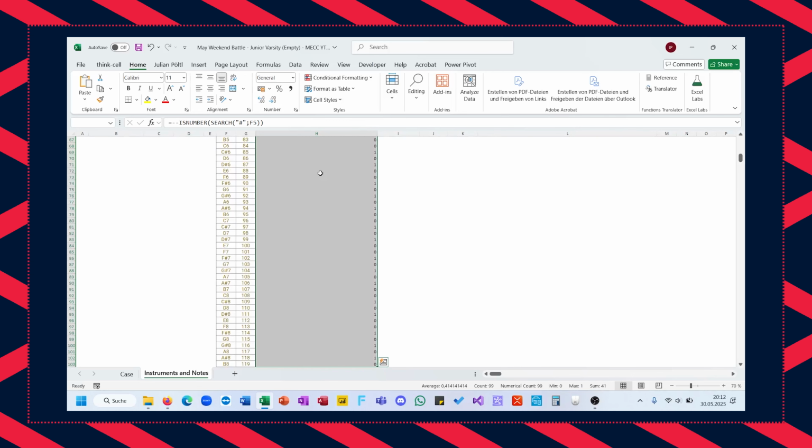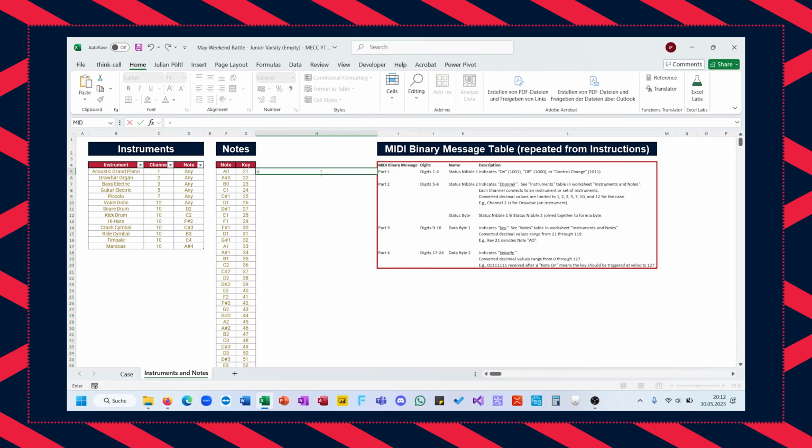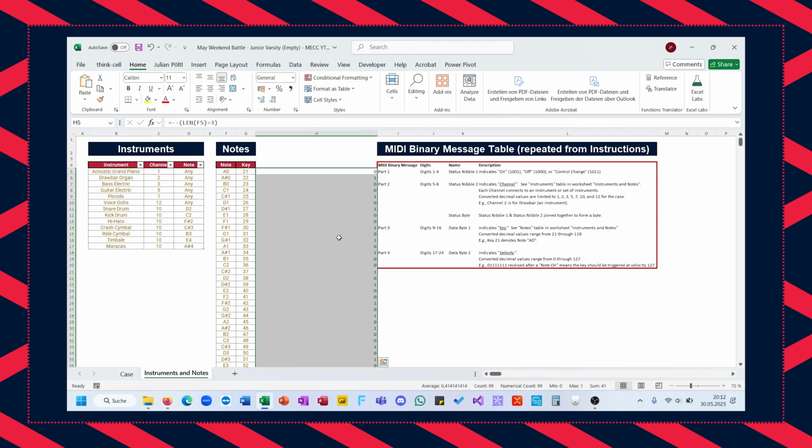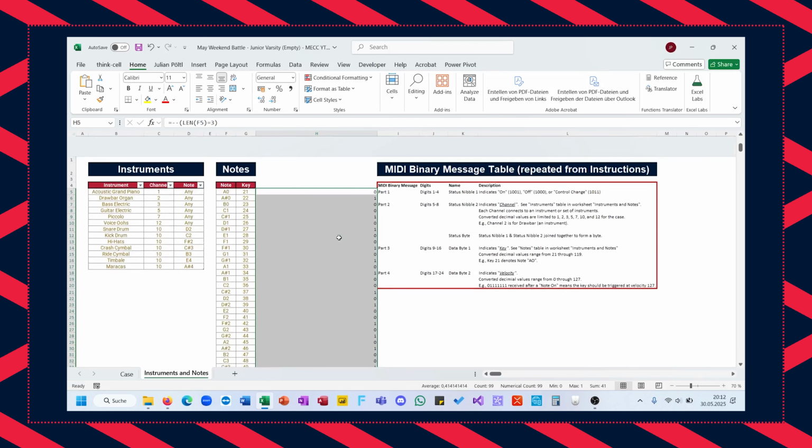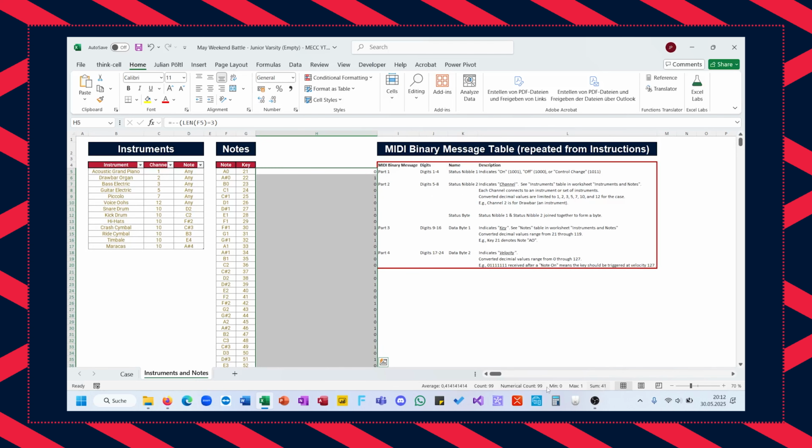But there's an easier way. You can simply say, is this 3 characters long? And this also in a bracket and with a minus minus in front, which gives you also 41 because only the sharps are 3 characters long.